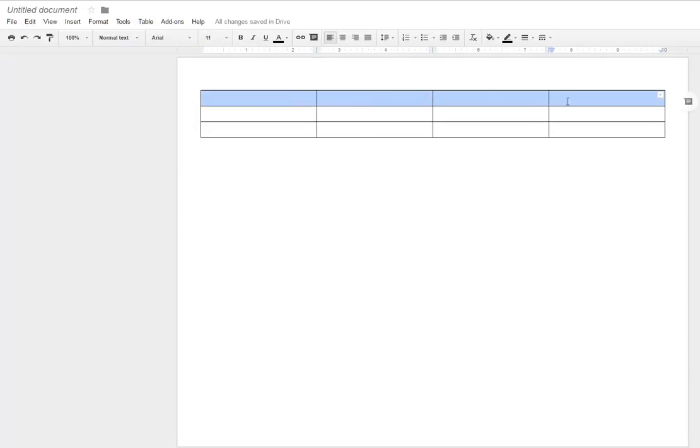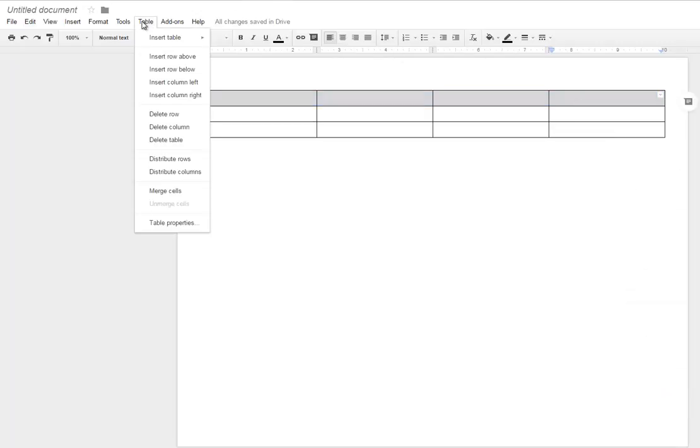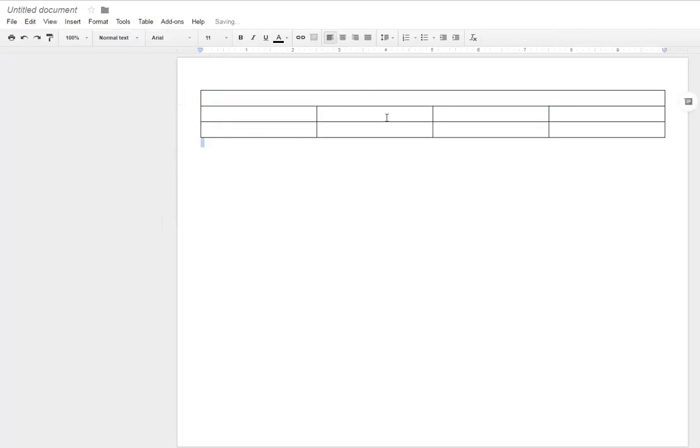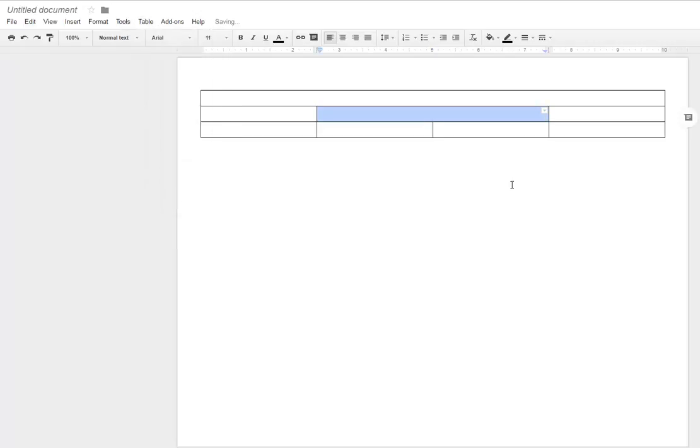I'm going to select all 4 of these first cells here in the first row, and I'm going to right click, or I can go to Table if you're on a Chromebook, might be easier, and say Merge Cells, and what it does is it takes all of them and merges it into one big cell. I'm also going to merge these 2 cells here in the second row, because this is where I'm going to put my picture. So once again, Table, Merge Cells, puts it in there for me.